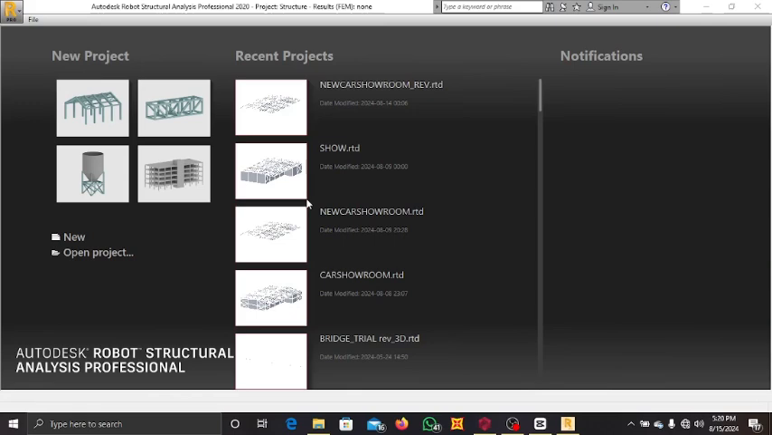In these tutorials, we'll be teaching you how to model a portal frame using the frame generator on Autodesk Robot Structural Analysis Professional. Okay, so you come to New, click on New.